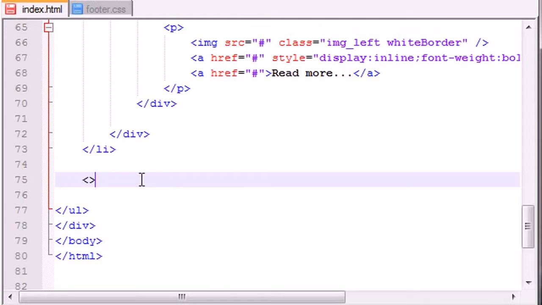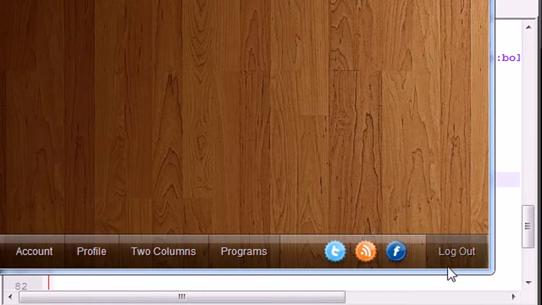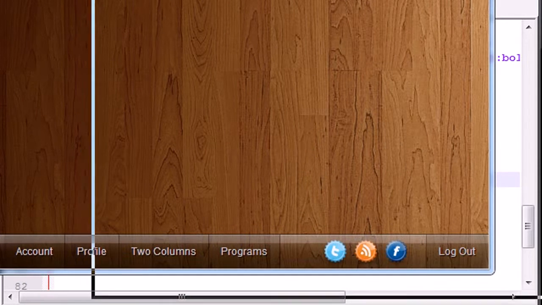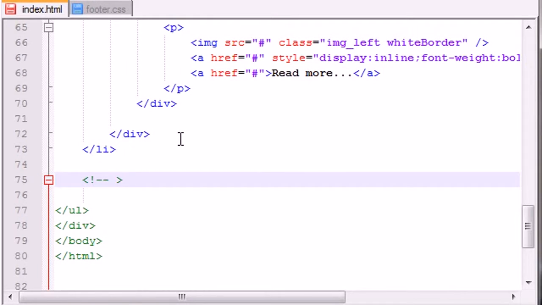And in this tutorial, what I want to do is show you guys how to make this program button, which is actually very simple, and also this logout button. And actually, these are probably the two easiest things to make on this footer. So you guys are in luck. This is pretty much a free tutorial.